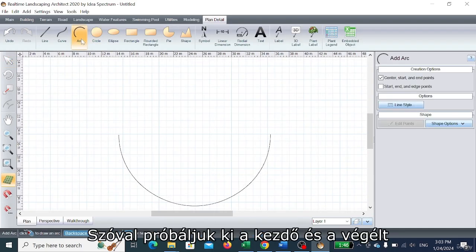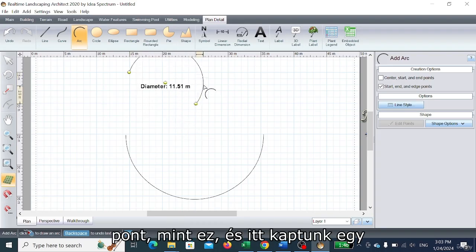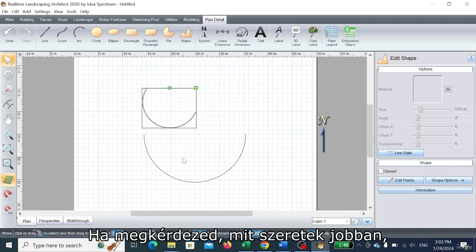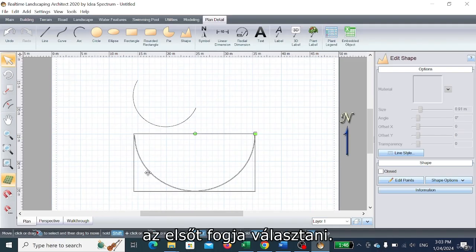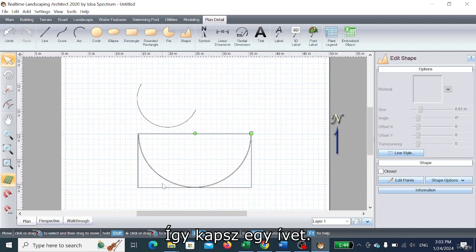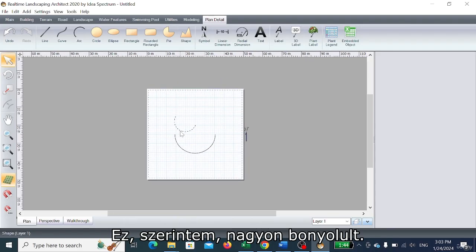So let's try the start and end edge point. The start point of your arc, the end point like this, and here we got an arc. If you ask me what I prefer, I will choose the first one. So you get an arc. This, I think it's very complicated.